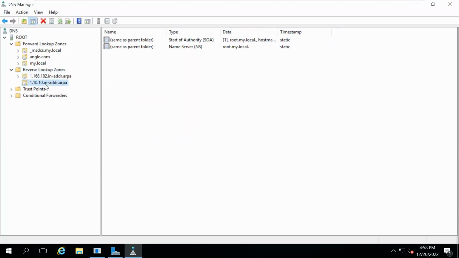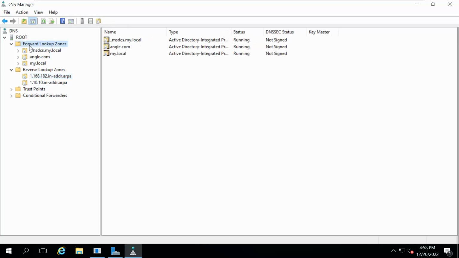Now it is configured. This one was also configured by me in my previous video. So the reverse lookup zone we have to configure manually, while the forward lookup zone is configured automatically when we install the DNS server.